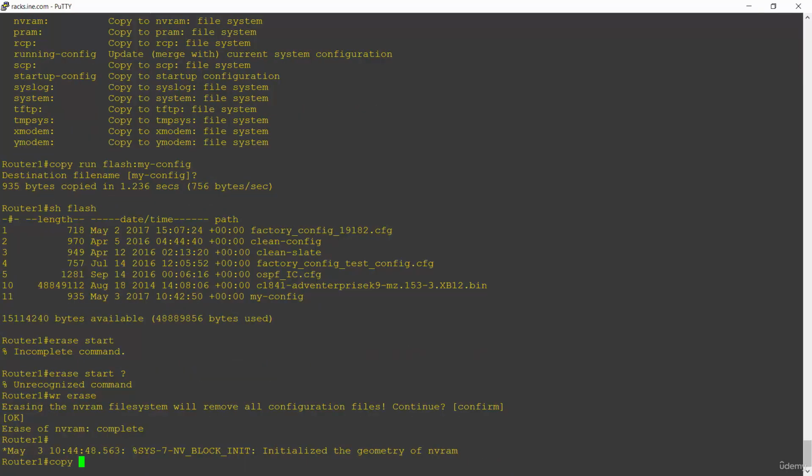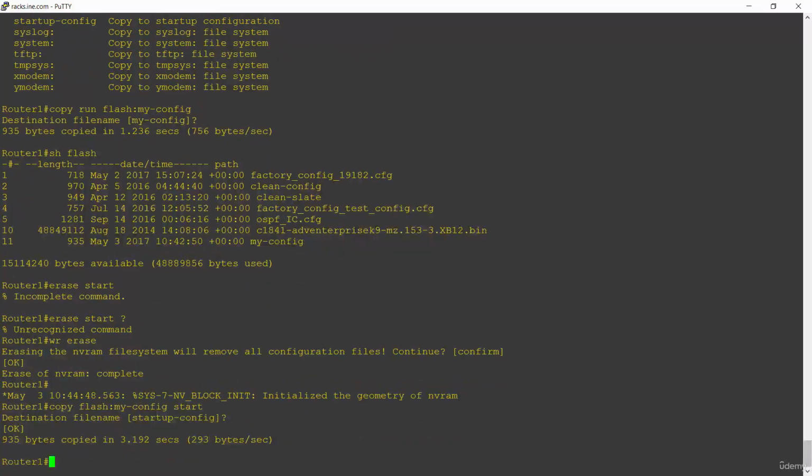I can now copy flash my-config to the startup configuration, confirm that, and I would now reboot the router to come back up with that configuration. Now, hopefully you're thinking it's not a very good idea to back up the configuration to Flash on this router, because if the entire router blows up, I lose the router and I lose my backup as well. It's always a bad idea to back up a device to the same device. You want to back it up somewhere else.